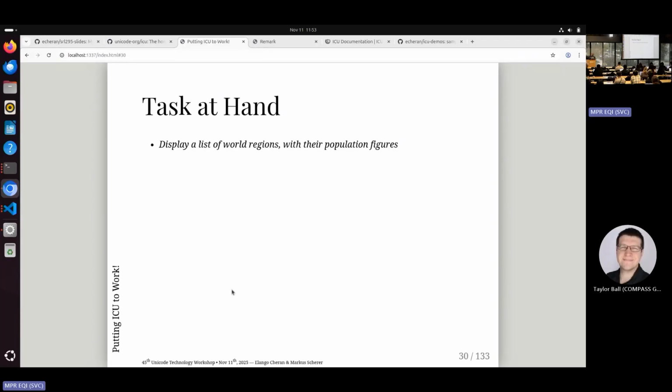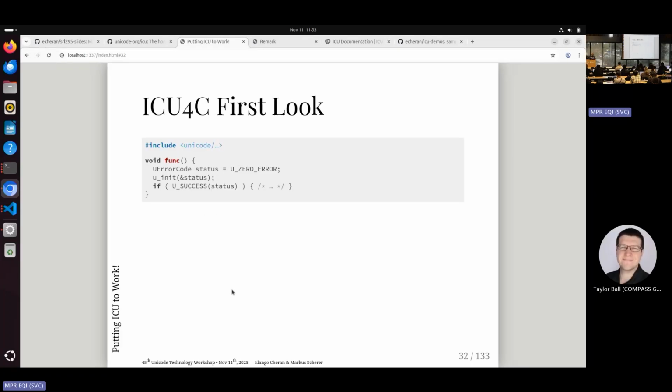Okay, so we're an application developer. We want to display a list of world regions with their population figures. So we do have that data. I think that data is in CLDR. Correct me if I'm wrong, but I think that data comes from CLDR. These numbers were true as of, I don't know, maybe 5 years ago. So we have population data for regions: Algeria, Ecuador, Ceuta, and Melilla. And so let's take a look at what it looks like to do this in ICU4C.